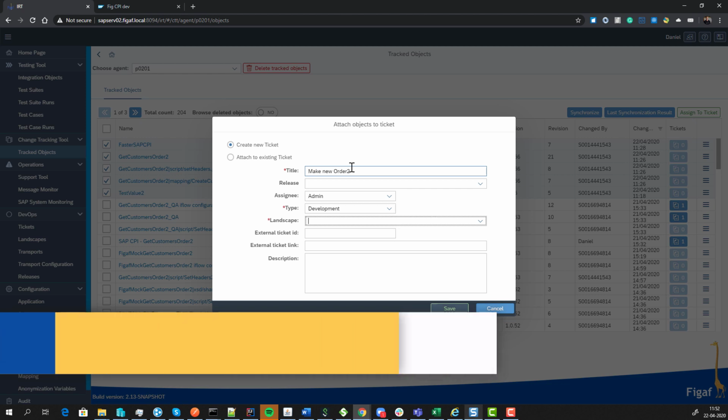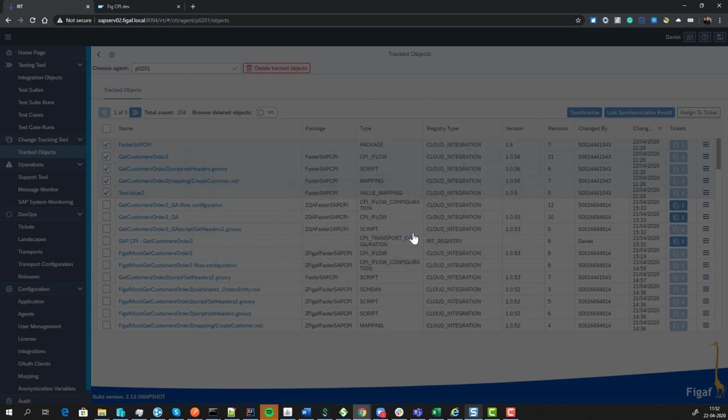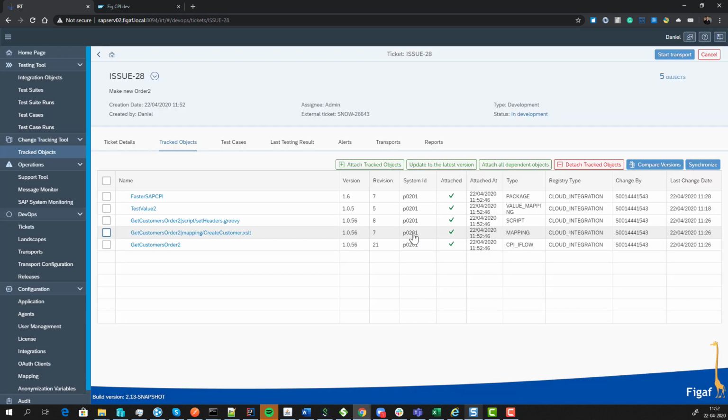Who is in charge of this? What landscape do we want to run it on? Which ServiceNow incident or Jira, so you know we've made this as a part of this. And obviously this will never replace those tools, but it is a way for you to gather information about what has been changed as a part of this governance. Next up is, so now we have linked all the objects that's a part of this.